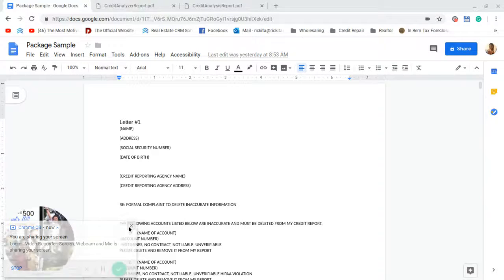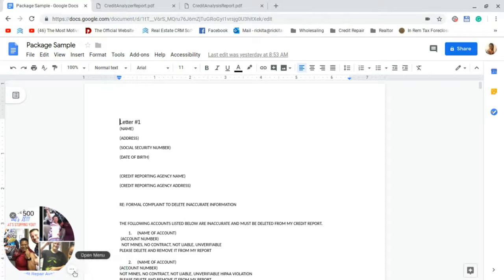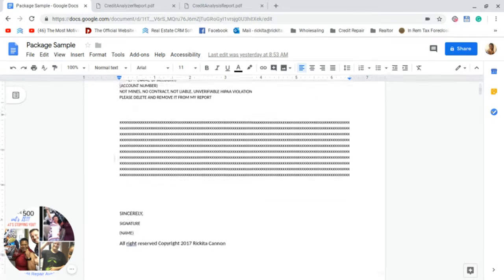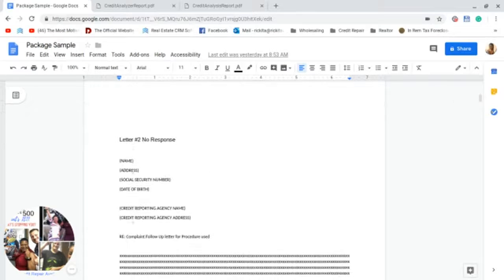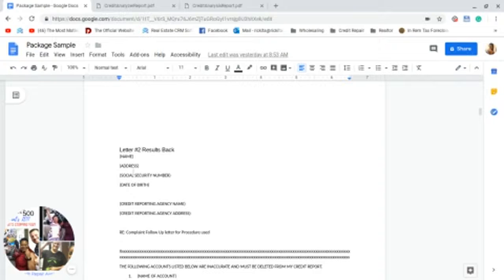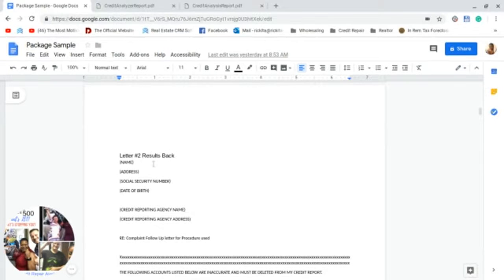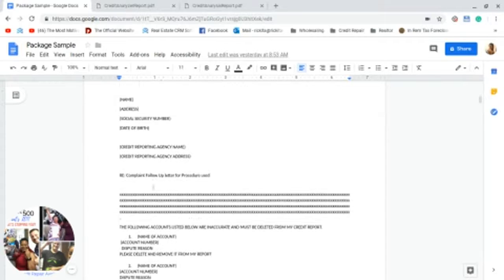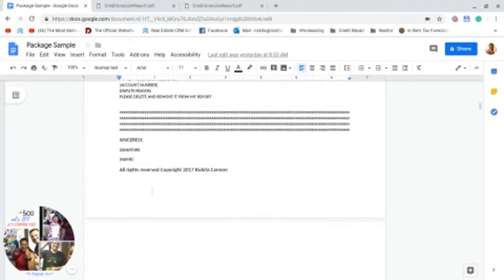Letters, let me show you how you will actually use them. Or if you don't have the letters, this is how you can actually use them and what you will have to do. So when it comes down to using the letters, you have letter number 1, you have letter number 2, and then we have another letter number 2. So these are results back, and then this letter right here is when you don't get any response back. And we'll go deeper into details with that.